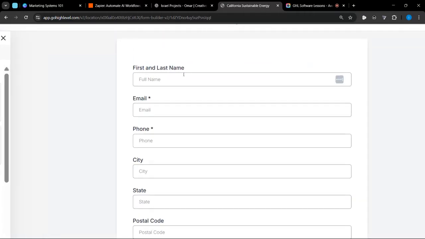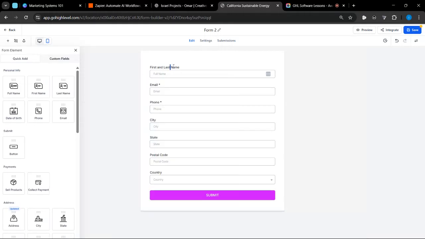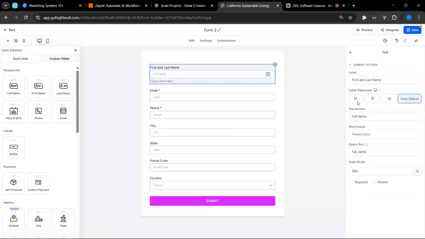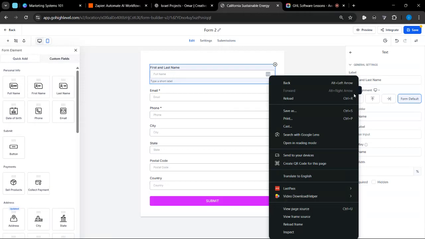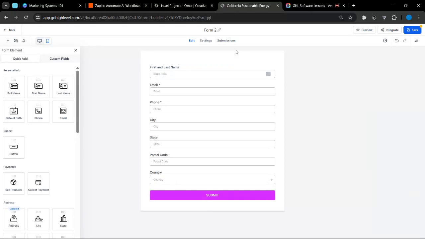The one inside, you see, full name is also inside. That one is called placeholder. So that placeholder is supposed to be something like an example. So a placeholder can be Israel also. You know why? Because that's an example of a first and last name. So it gives the customer, or the person that is trying to submit the form, an example of what that field is supposed to be like.